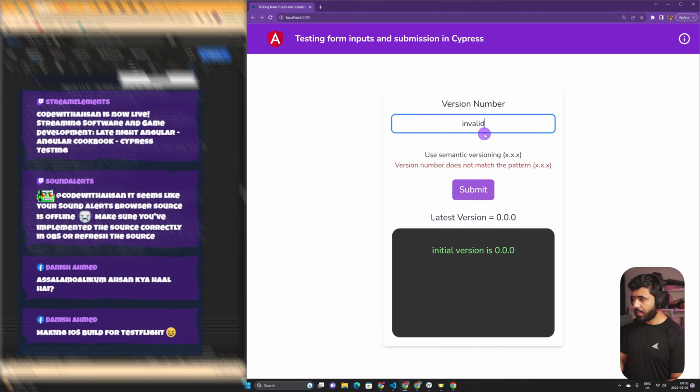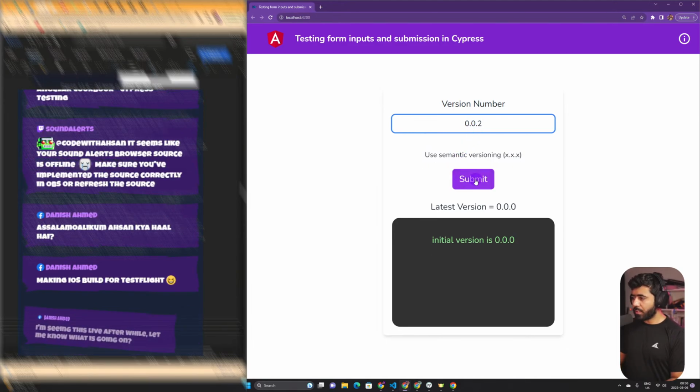If I say invalid input, I see the error. If I remove everything, I see version number required. And if I have a correct value, then the button gets enabled as well.